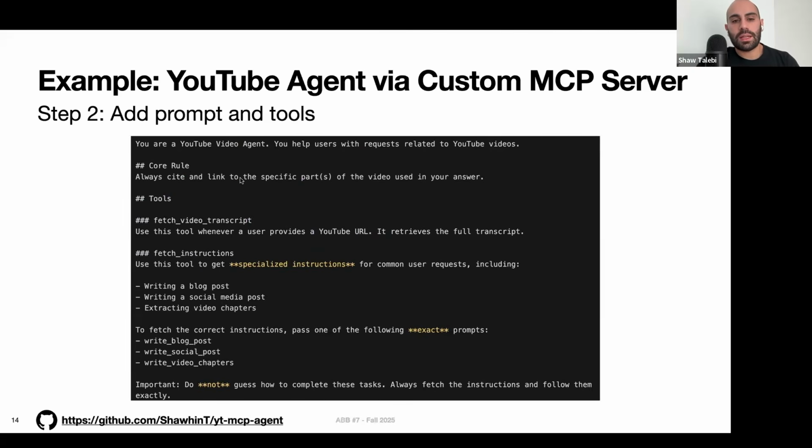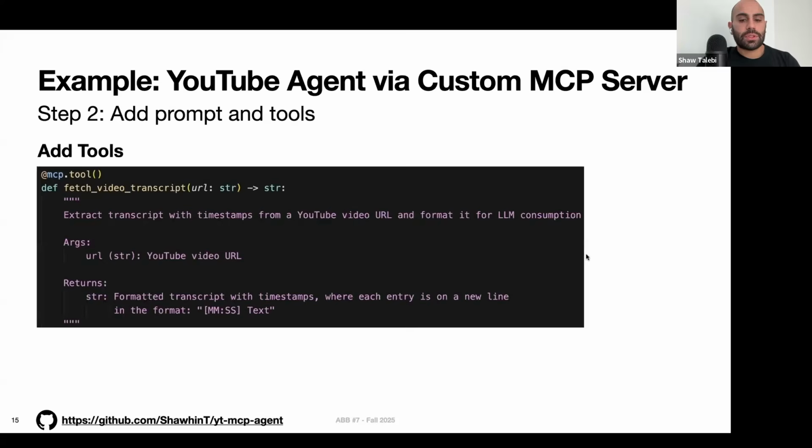So core rule, always cite and link specific parts of videos used in your answer. Then I'm listing out the tools here. There's one tool, fetch video transcript. Another one's called fetch instructions. This is actually all available on the GitHub repo. So that's linked here, and I'll drop the link in the chat in a bit. So that's the prompt. We're just loading in a markdown file.